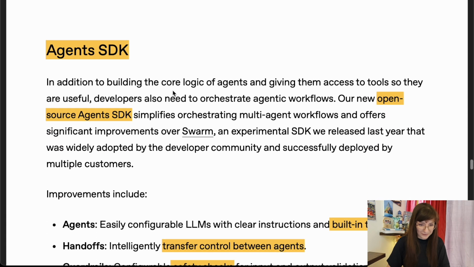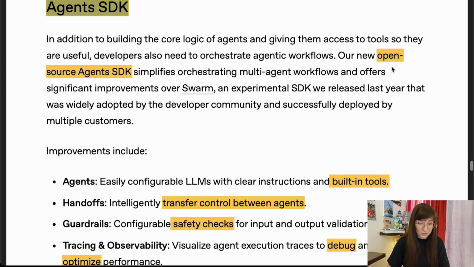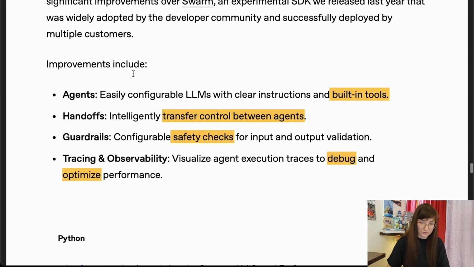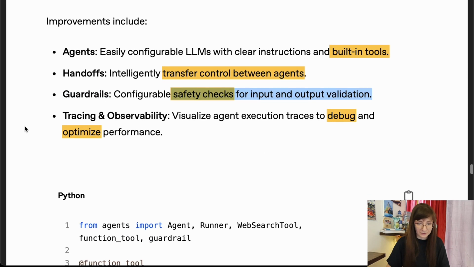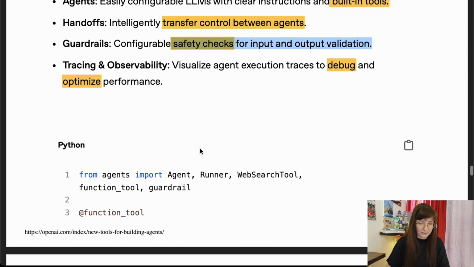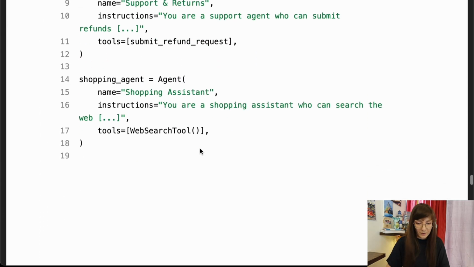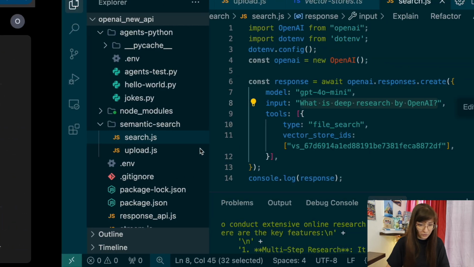Okay, then we have the last one, Agents SDK. This is a new open source Agents SDK, which is super, super cool. It offers agents as building blocks, handoffs, which transfer control between agents, so you can set who is doing what next. Then guardrails, some safety checks for input and output validation, and tracing and observability, so here we can debug and optimize that stuff. It's only in Python so far.